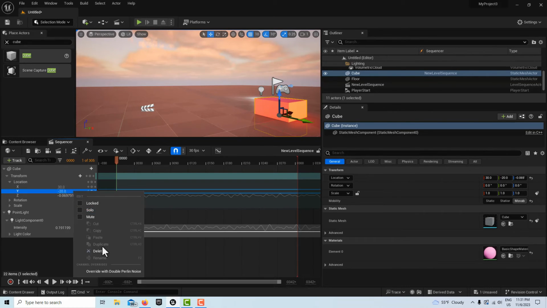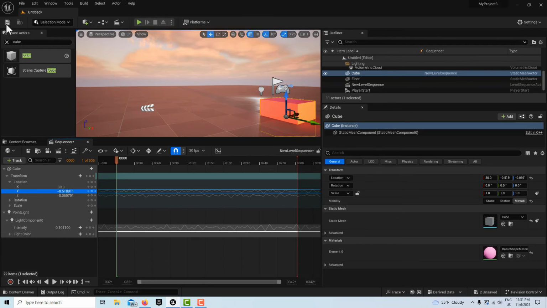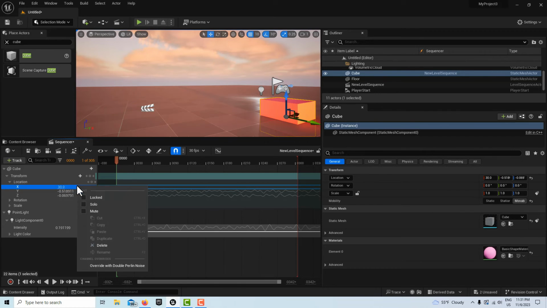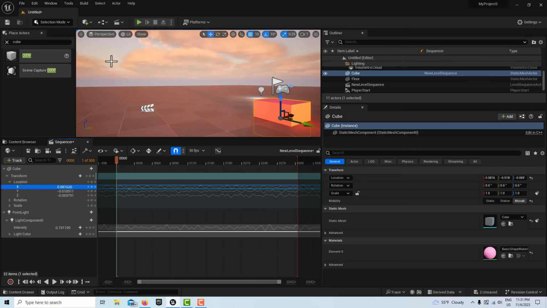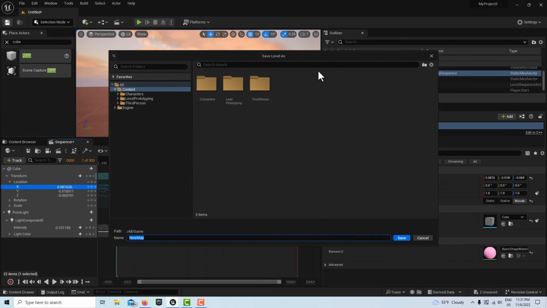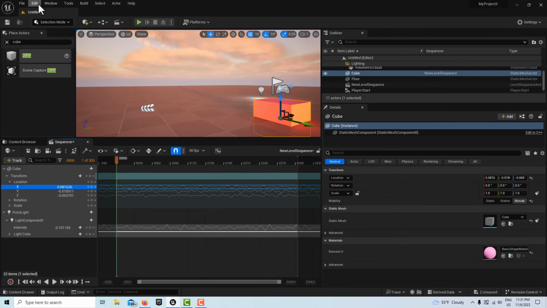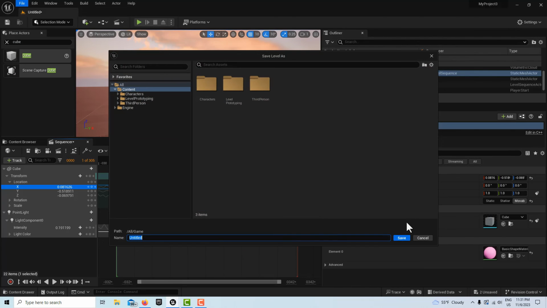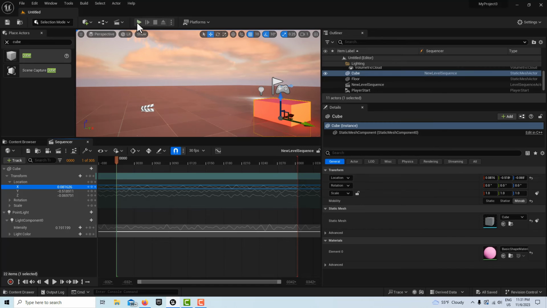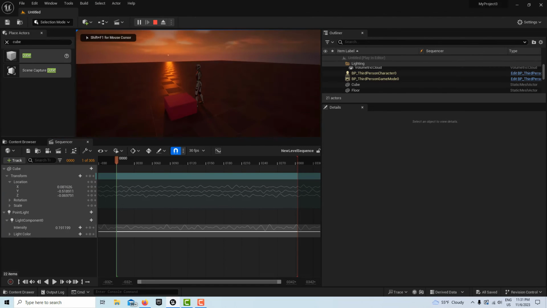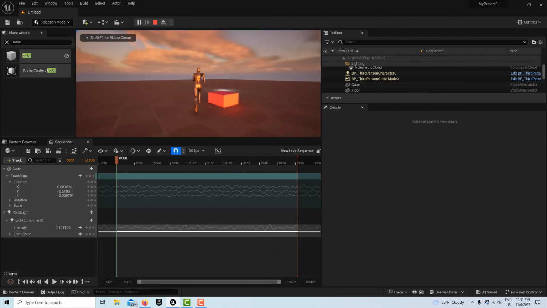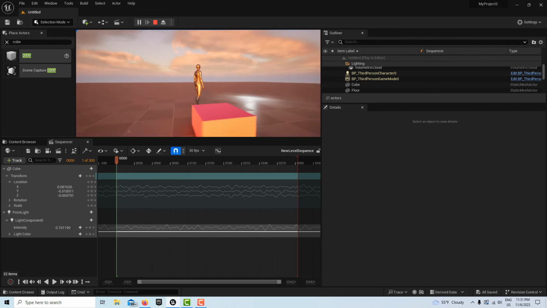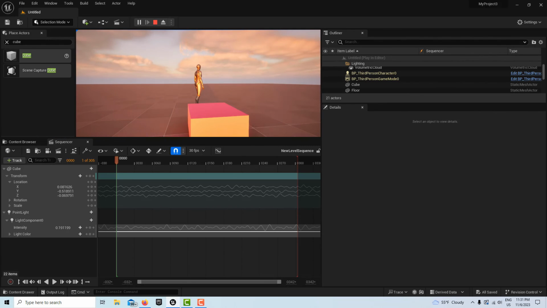So we'll right click, override with Perlin Noise. Well, let's just do all of them. Do the Y and the X. Click on this, override with double Perlin Noise, save. I'll just go Save All. Well, what the heck, save. Okay, and then I'll just go play. And let's see what it's doing. See how the box is moving?